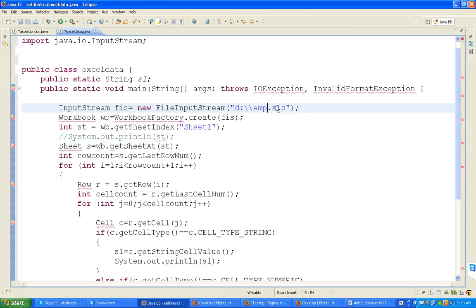Here I am not using it directly; we can't get the data from an Excel sheet directly. Compulsorily we need to store it in one workbook. So here I am taking Workbook wb equal to WorkbookFactory.create(FIS). That input stream reference I am using here. And int st equal to wb.getSheetIndex by providing the sheet name. If you want to get the index, compulsorily we need to provide the sheet name. Sheet1 I am giving. Sheet s equal to wb.getSheetAt method. It will focus on the particular sheet.